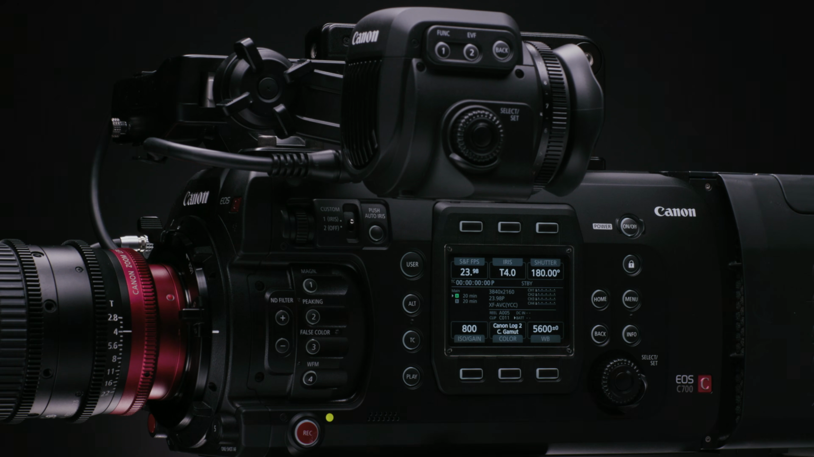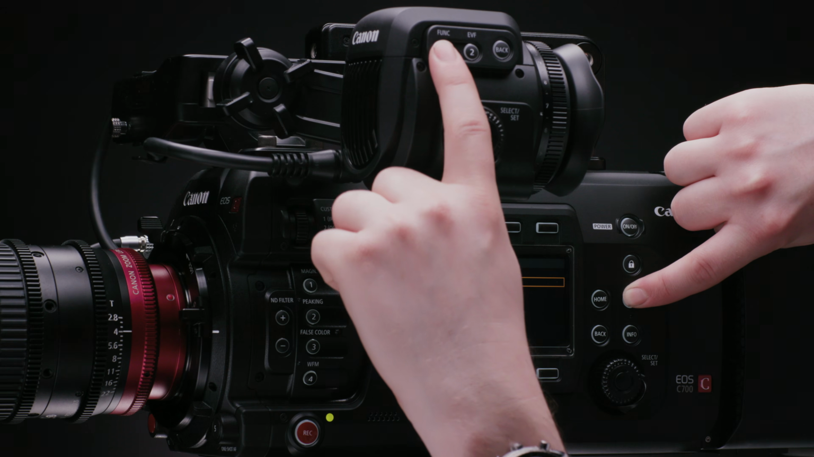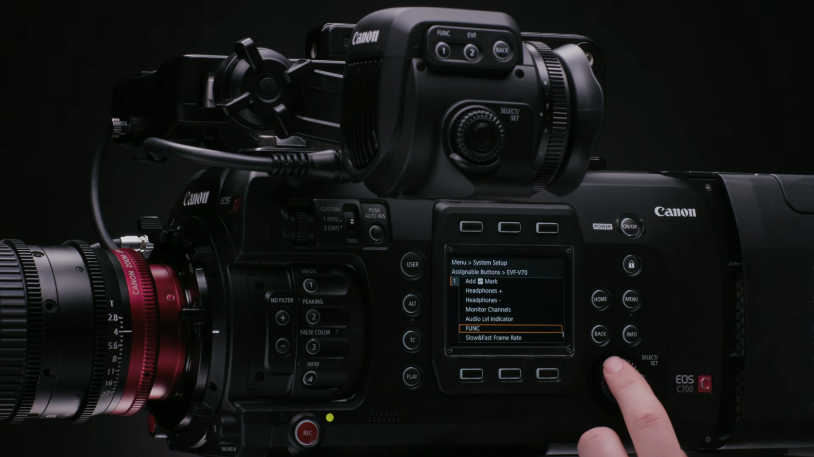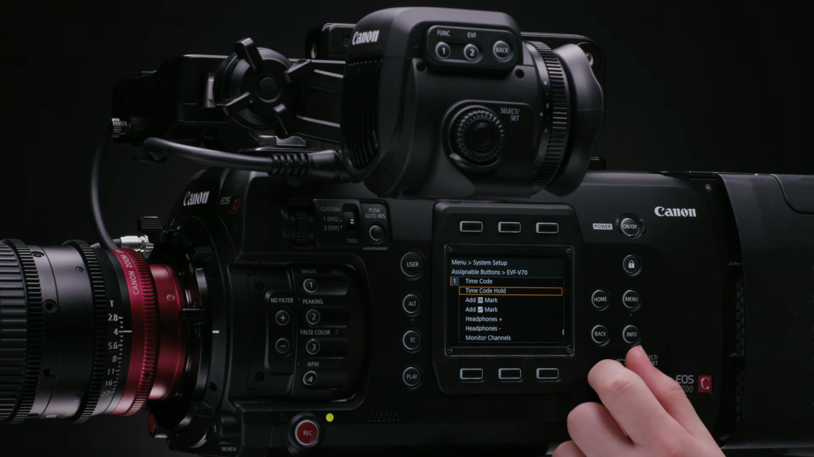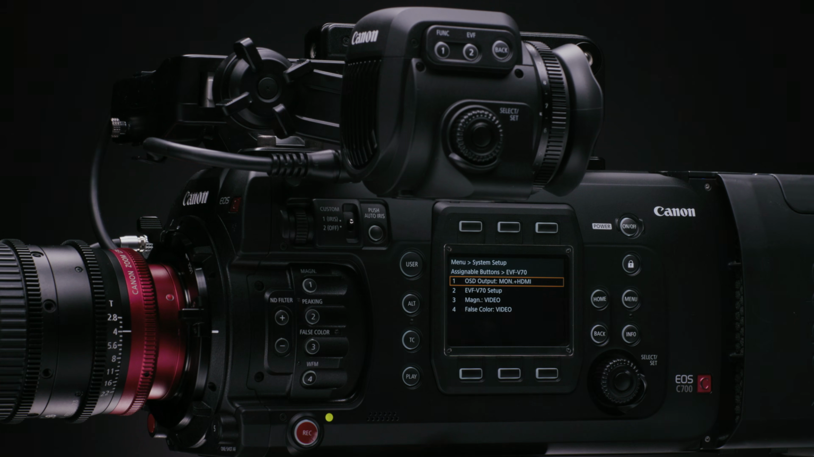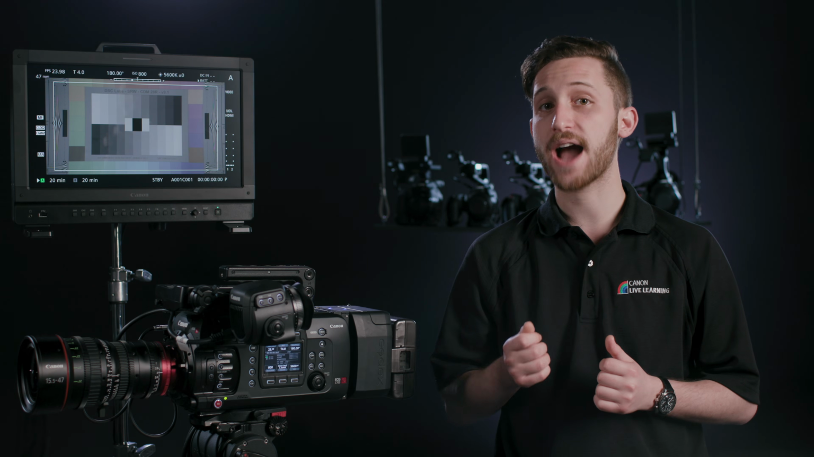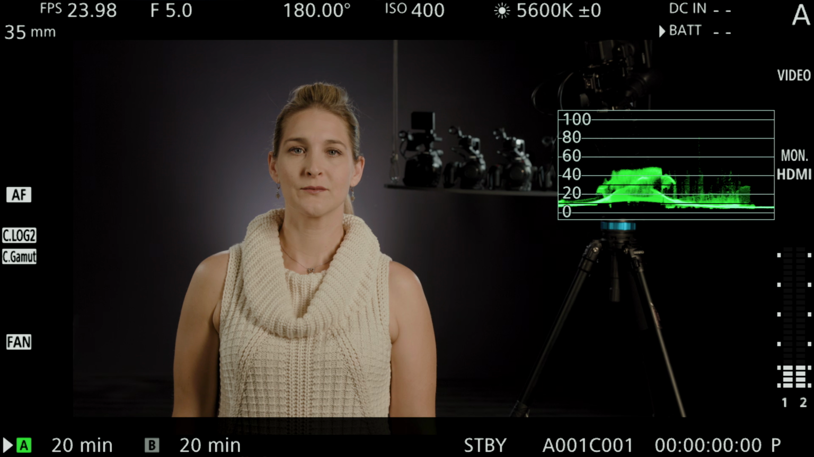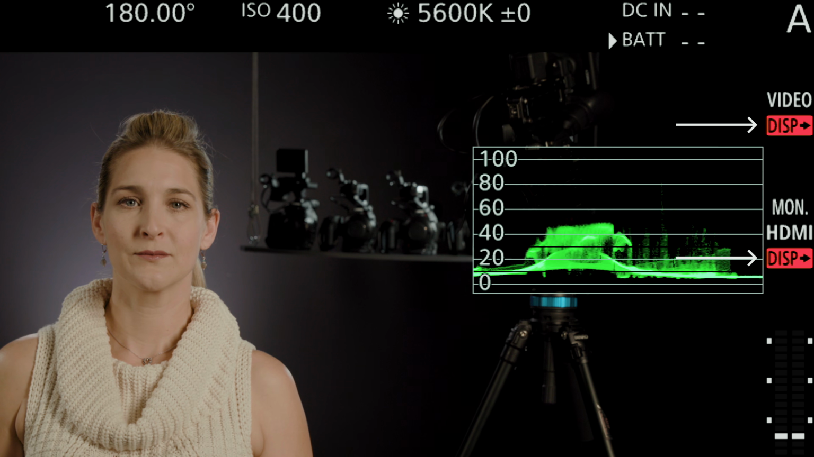So, to do that, all we do is press and hold the menu button and tap the function button. I'm going to scroll up to OSD output, monitor plus HDMI, and select it. Now, I can quickly toggle the characters coming out of my monitor terminal at the press of a button. And we can keep track of the status utilizing the OSD output option I selected earlier.